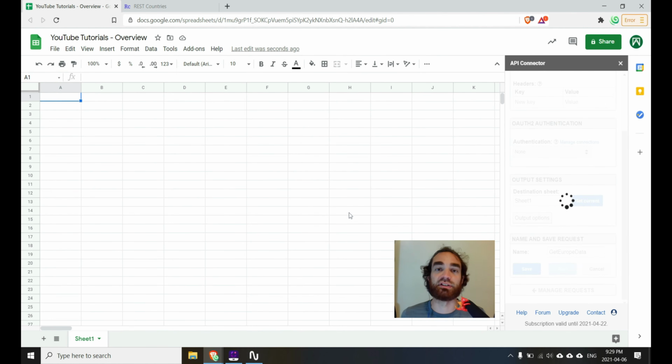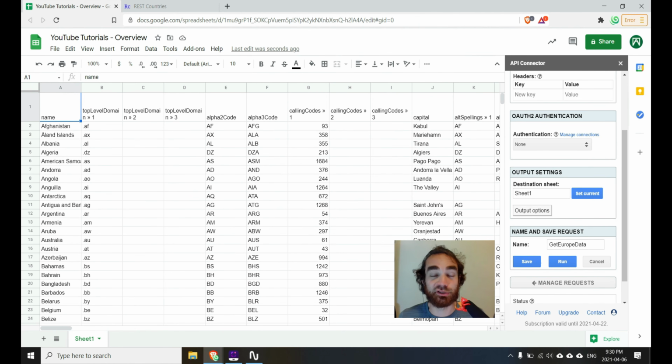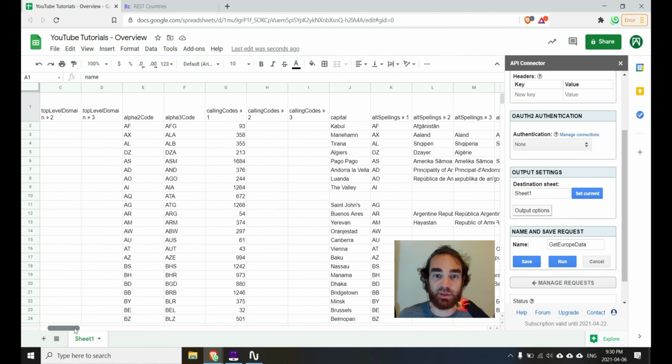And momentarily we should see our Google Sheet populate with data from this API. Congratulations, you've now connected to an API.